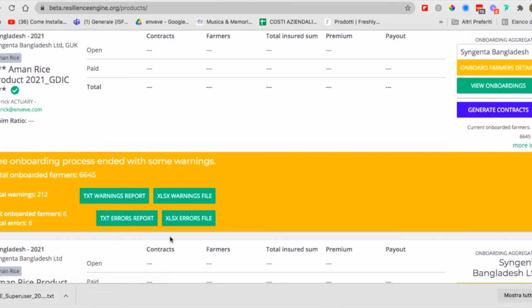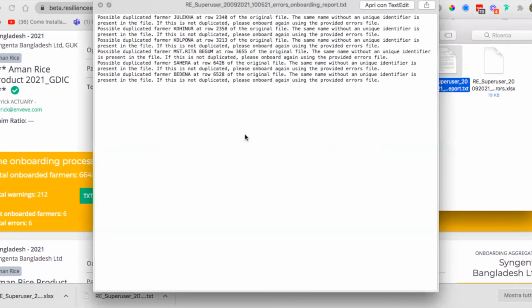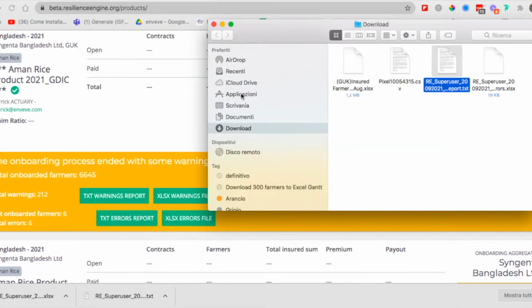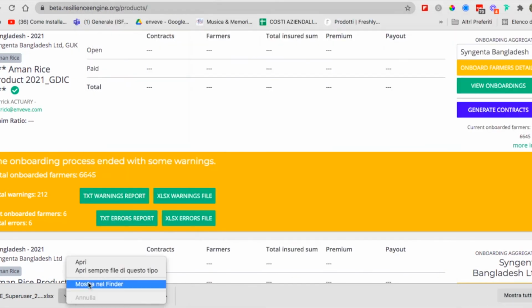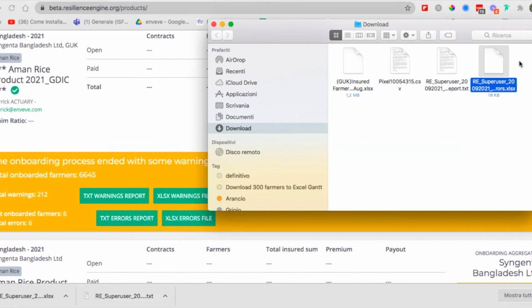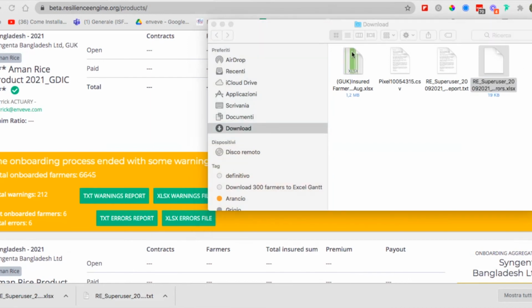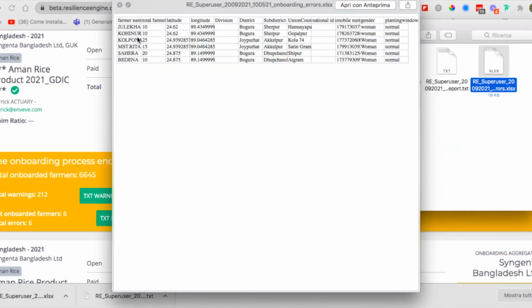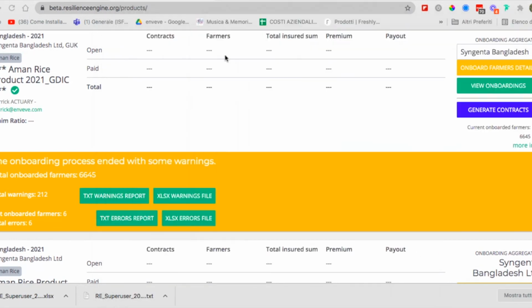Well, what type of error do we have? It's very easy because the resilience engine, as I said, automatically creates this report. Here I have the list of errors, possible duplication, and so on. And here, in case I would like to double check and recollect those farmers' data, I have a new Excel file where I can find the list of only the farmers who have been rejected. So I will not have to go back and re-onboard all of them again. I will just have to re-onboard those 6.